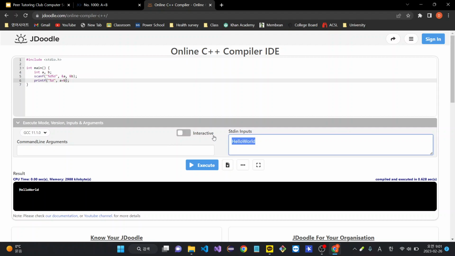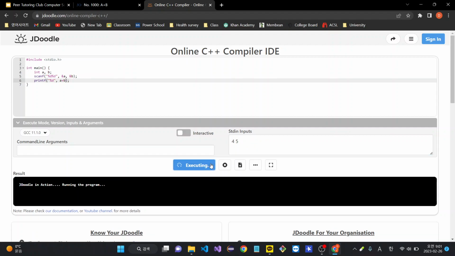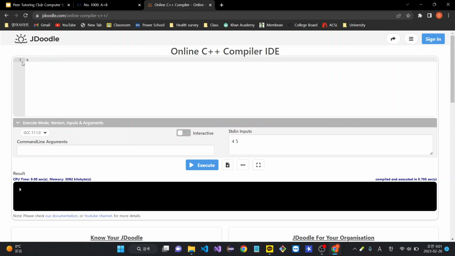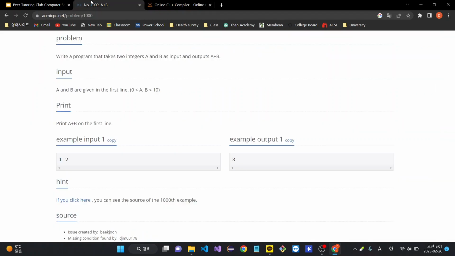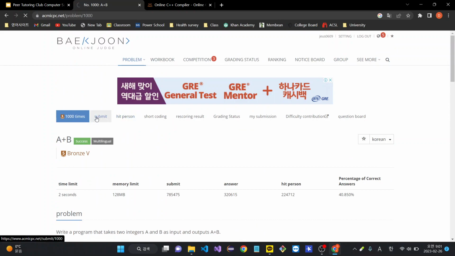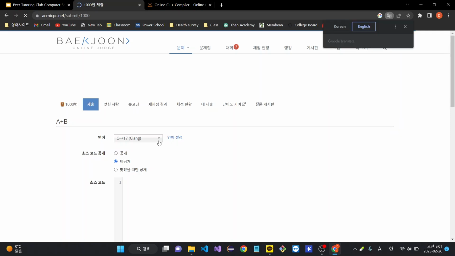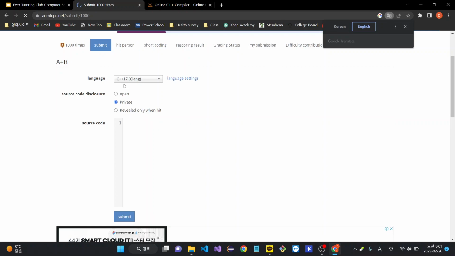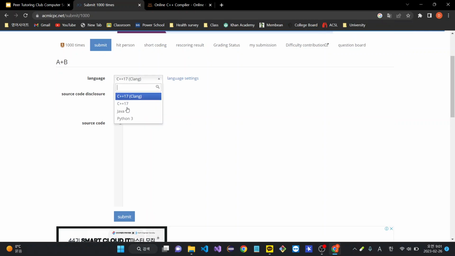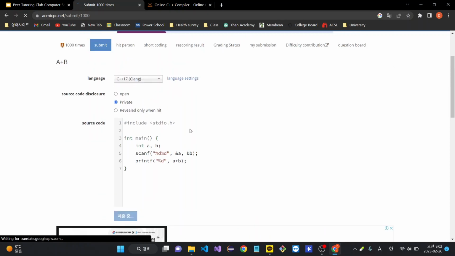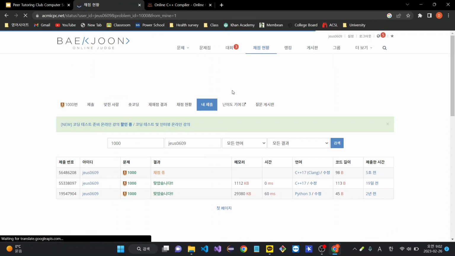Let's say our input is 4 and 5. If we run the code, it works. Okay, so let's copy this and go to submit. Make sure that you set your language as either C++17 or C++17 Clang. Paste your code, click submit. Yay, we got it correct.